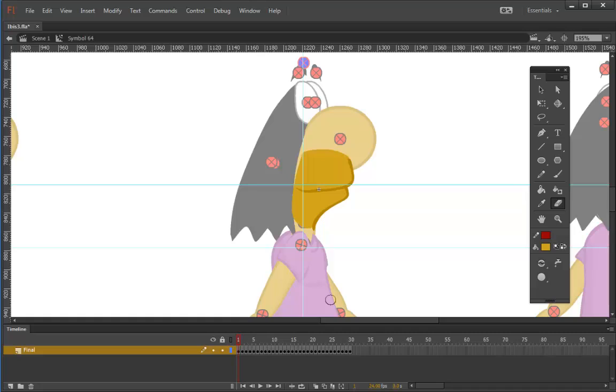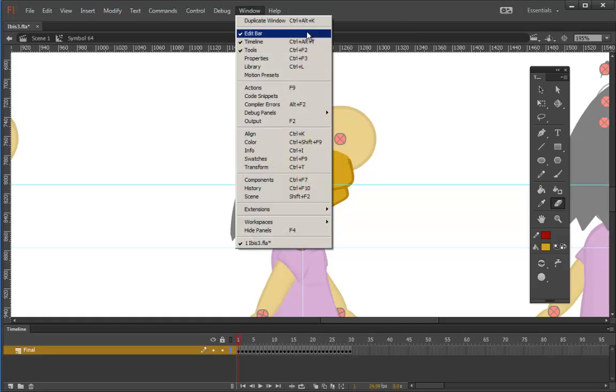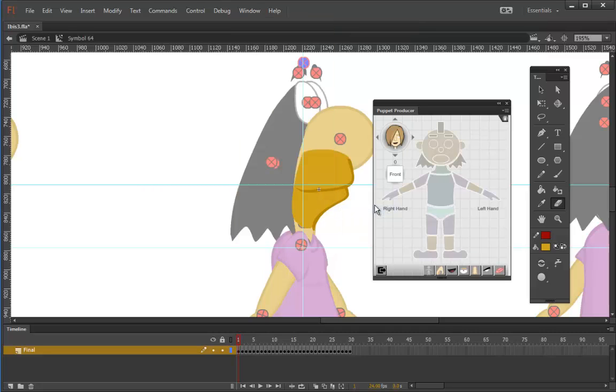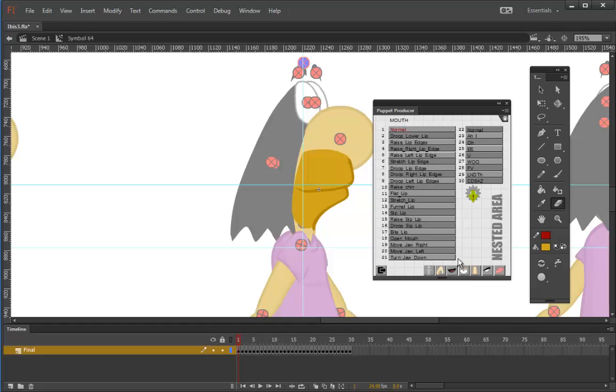Okay, so now that that's set, I'll launch Puppet Producer. As you can see, the creative part always takes the most time. The technical part has been taken care of. Switch to the mouth shapes, press the auto config button, and we're done. Everything has been converted into symbols and given the proper instance name.